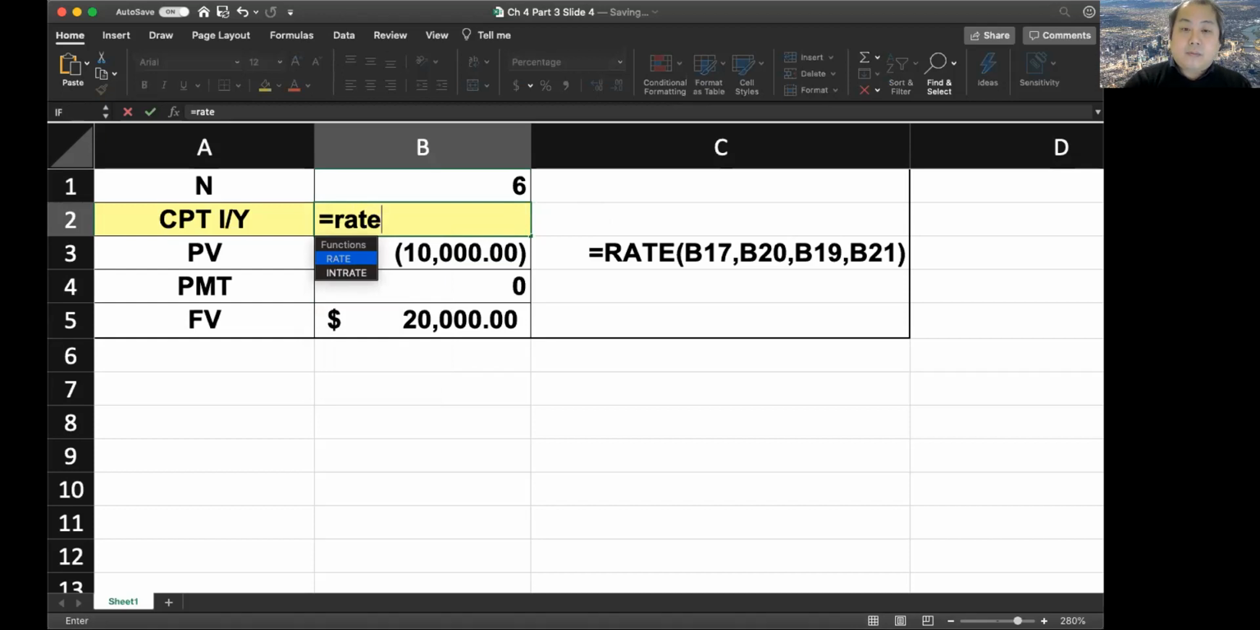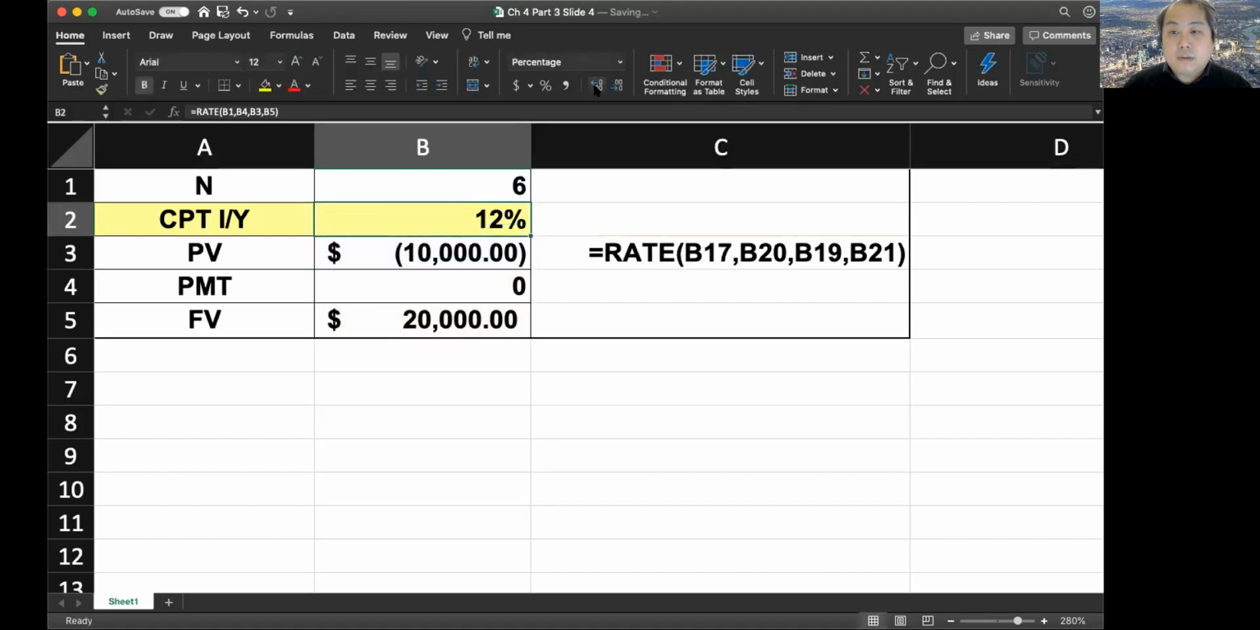you have to use RATE. And the first one is nper, so number of periods. The second one is the PMT. The third one is the PV. The fourth one is FV. And you can just ignore type and guess here. You have 12%, I believe. If you increase the number of decimals, 12.25%. That's the right answer, right?